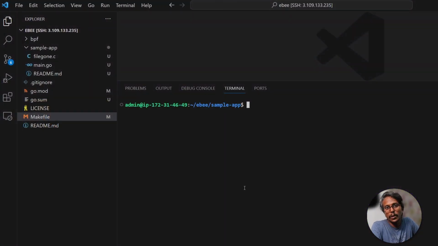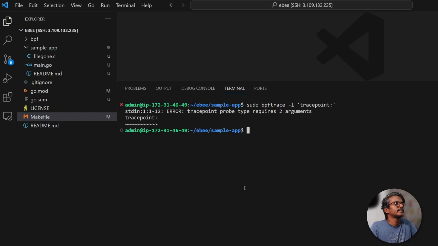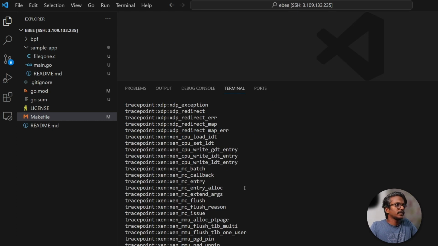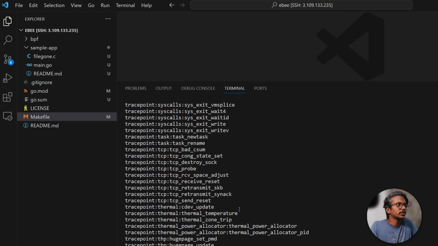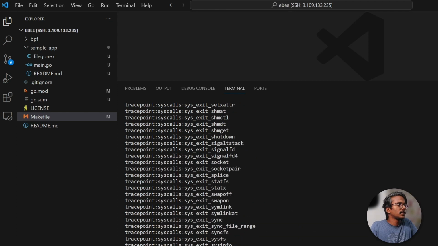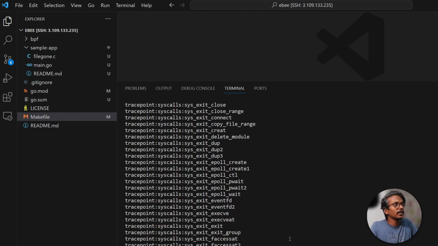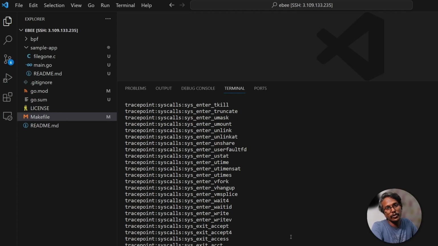We'll use a utility called bpftrace to list down all the trace points which are currently available in our system. This printed down all the trace points which are available in our system. So what we need to do here is to identify which one we could use for our purpose.